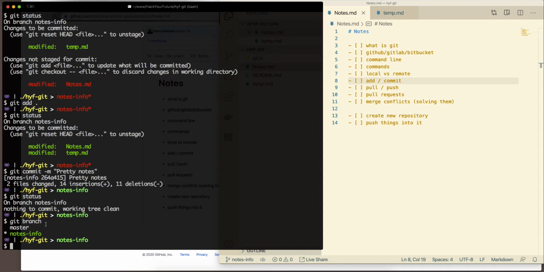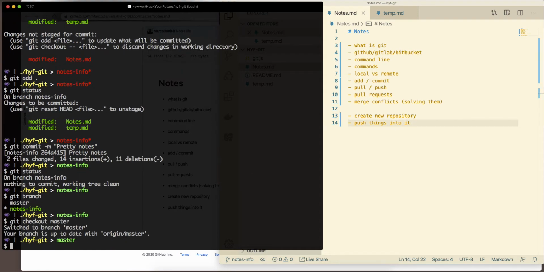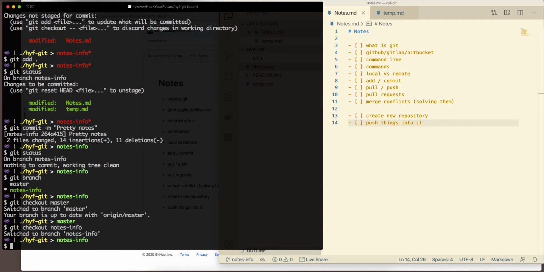But you can switch branch by saying git checkout, and now we don't write -b, because -b is going to create a new one, but we don't want to create a new one. We just want to switch to master. And if you keep an eye on this guy here, now when we press, it changed back, because this is what's on master. So now if we say git checkout nodes info, those are the changes. So right now this is nowhere else. It's only on your machine.